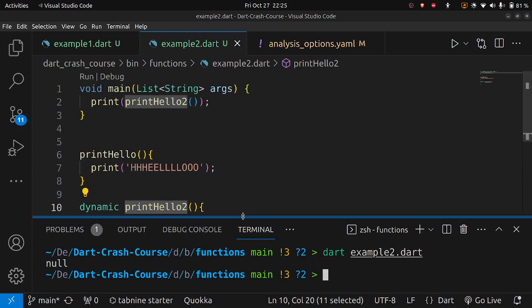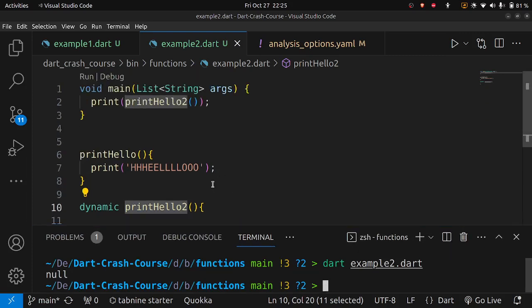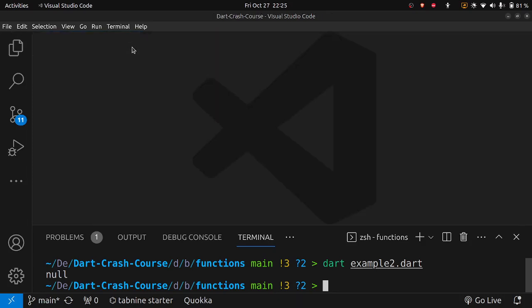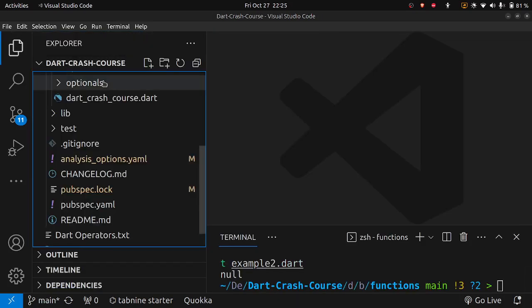So I hope this was pretty straightforward to understand and grasp. We are now going to go to example 3. Let me close this.